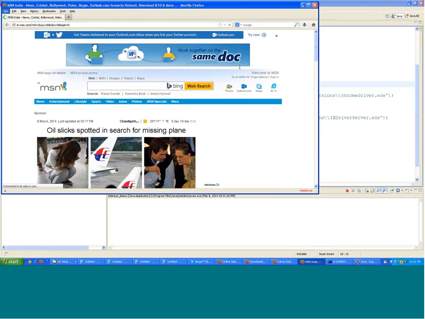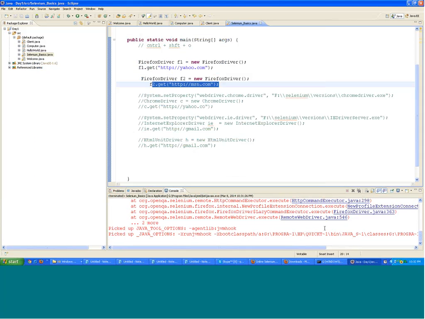Okay, there is another question being asked. What if we get some pop-up? Okay, pop-up handling, I will talk about it. Every window which is opened in a Selenium session has a unique window ID, and we can actually switch between the windows with the help of window IDs.